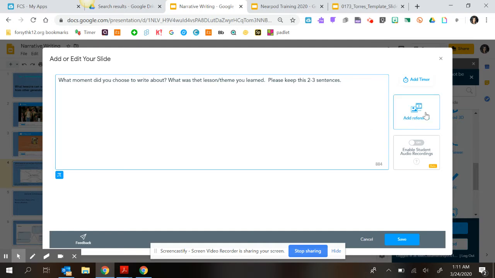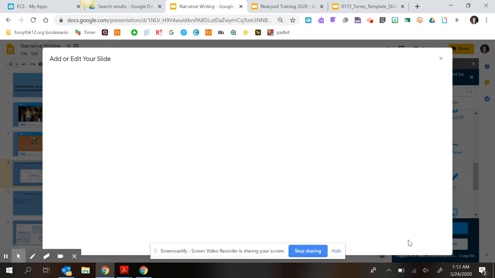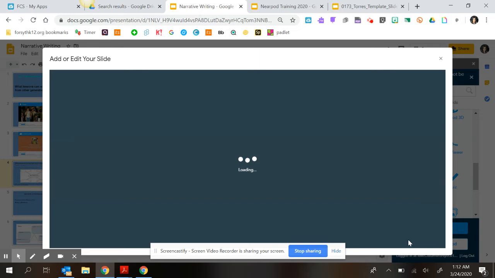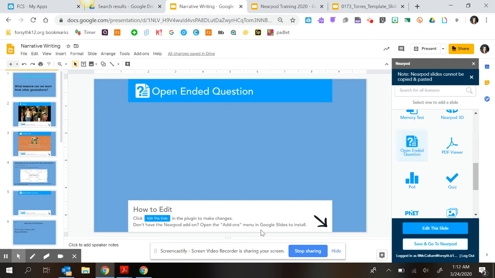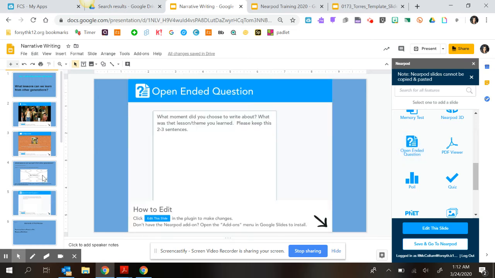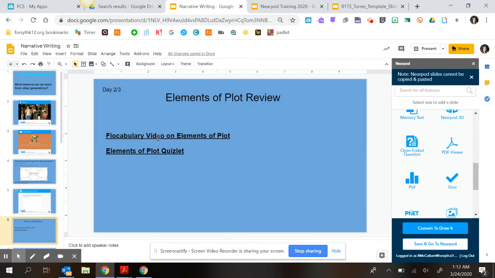You can add a reference if you want. You could put a timer. I don't use that too often; I just eyeball and see who's ready. And this is really good because it can be an accommodation: if you want to turn on audio recordings and let your students share the moment, they can do that. Okay, I'm going to click save. So there we go. And then moving along, vocabulary video.